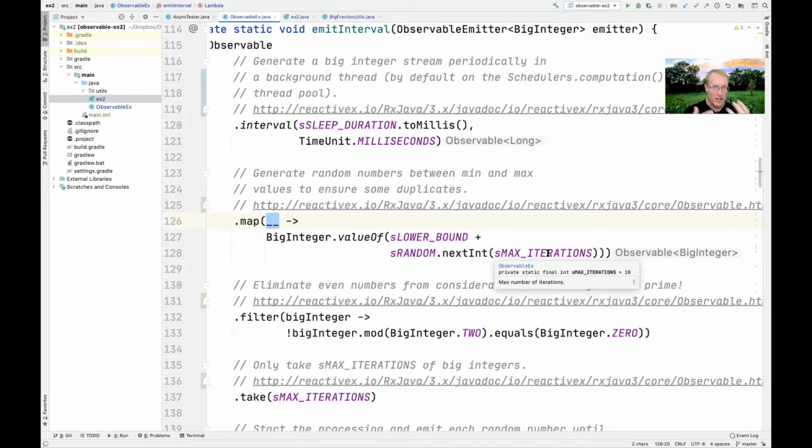And the way it works is we're going to guarantee some duplicates, and you'll see why we need to do that in a second. So we've now got a stream of big integers that are randomly being generated, some duplicates, some not. And those will then be put through the rest of the elements in this stream.